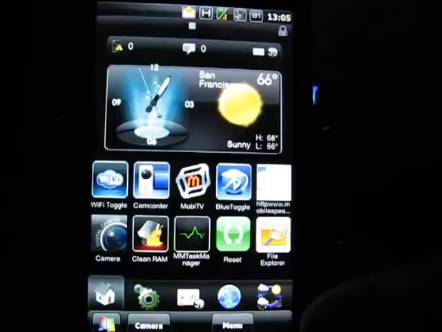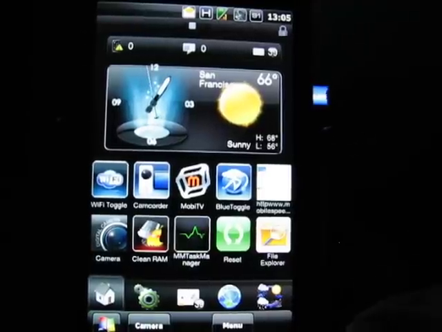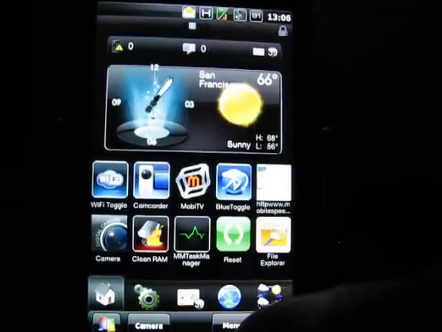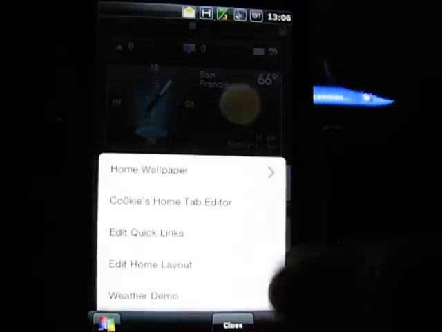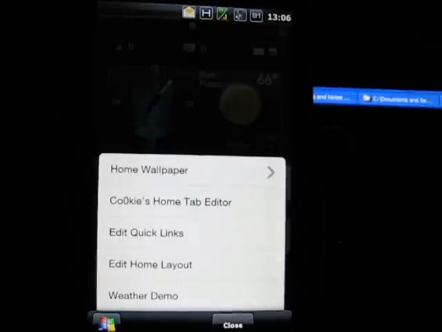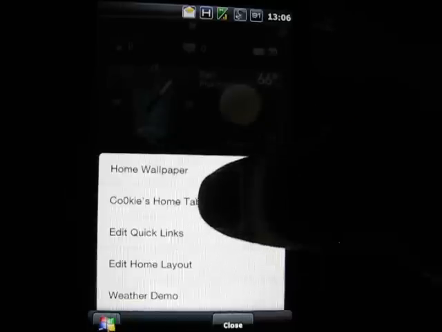Let me just show you real quick what I'm talking about as far as this shell, just as a little preview, a little teaser if you will. We'll press this, and you can see the menu that comes up and it says Cookies Home Tab Editor, and then it says Edit Home Layout, Edit Quick Links. The Home Tab Editor is the real meat of the program. There's two things you have to install: Cookies, not only the app, the shell, but also the editor, so you can make changes. But watch what happens when I click this.